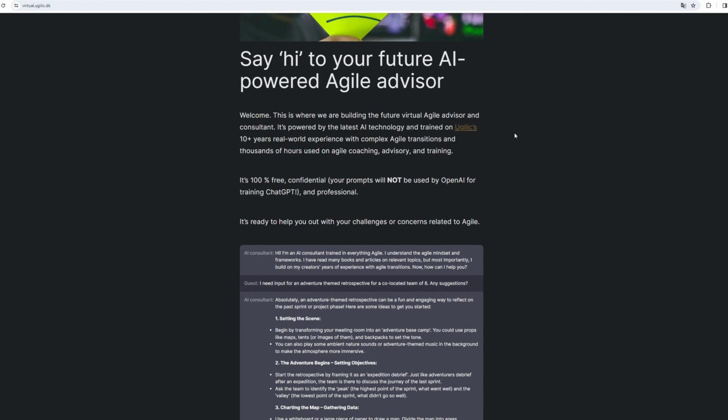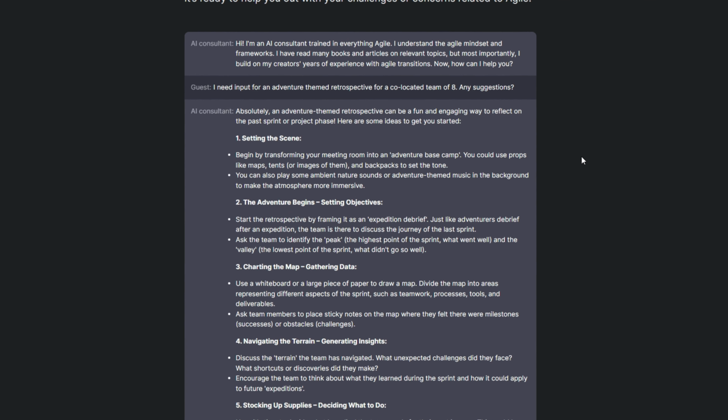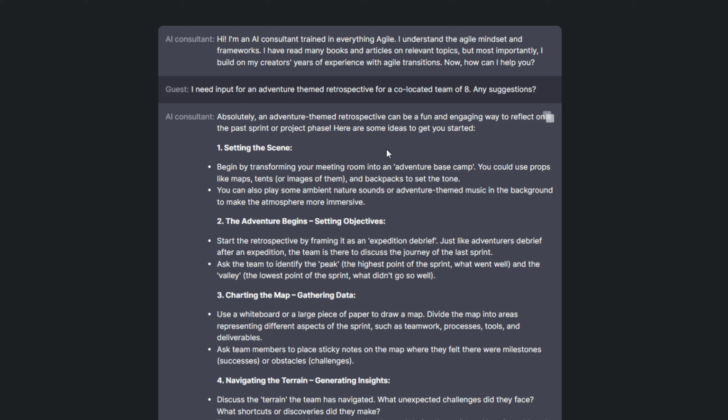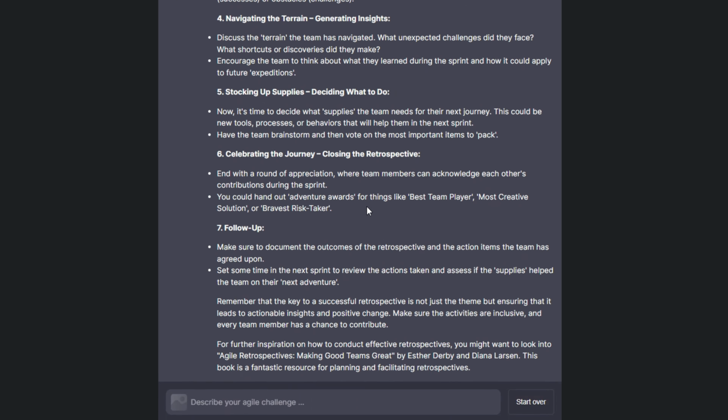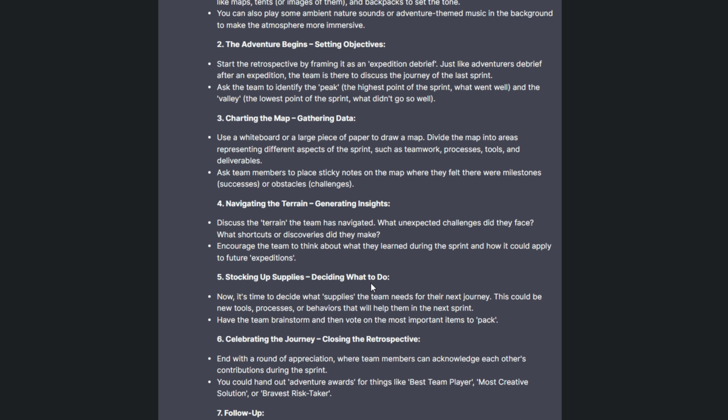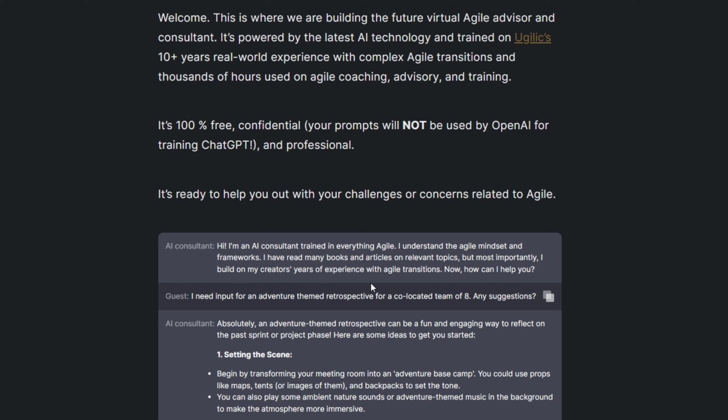After waiting for a sec, we can check out the AI's answer, and here we see a very comprehensive, almost guide for how to conduct this adventure-themed retrospective. And of course, we can just use it as it is, or we could also try to ask follow-up questions, make it elaborate on parts or remove parts. So this is a really powerful tool. You can type in any idea or constraint that you have, and just get the AI's help to make a great retrospective.